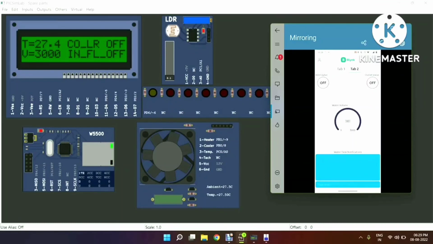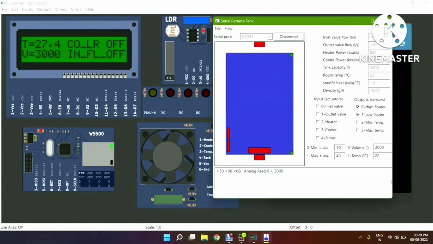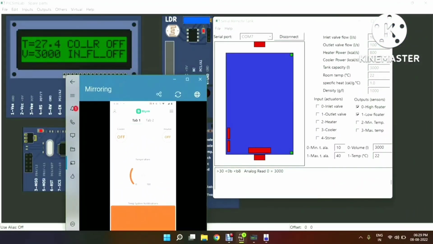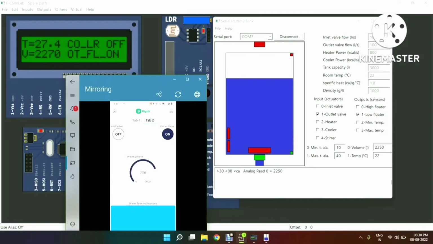Now coming to tab 2, in this we will fill the water and we will release the water. Now if we turn on the valve, the water will be going out to the output port. We can observe it in the video. If we turn on the inlet valve, we can see the incoming water will be equal to the outgoing water, so there will be no increasing or decreasing of water.